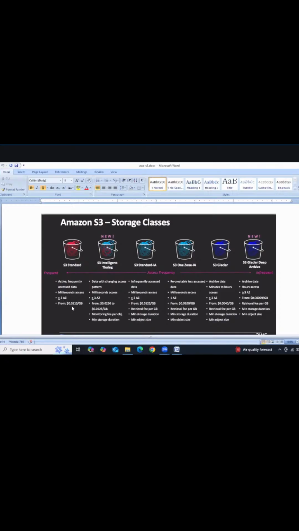And cost wise, it's a little bit expensive here. $0.0210 per GB, per month. One month cost. Got it, guys? I hope you're clear.